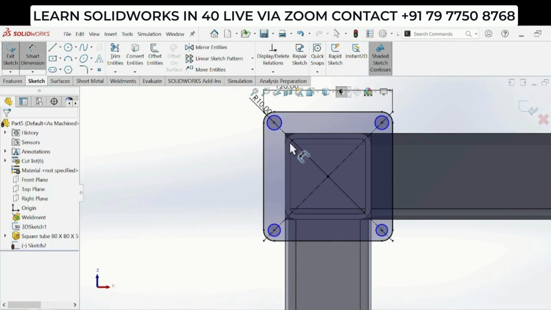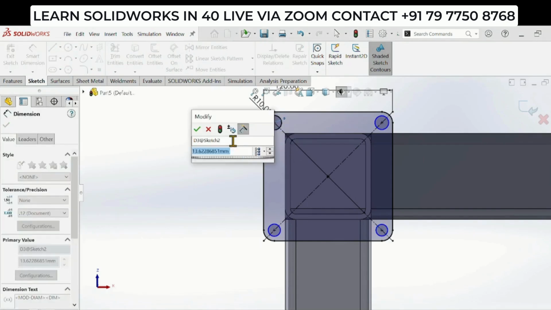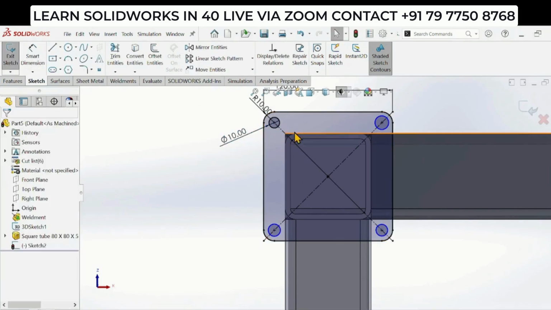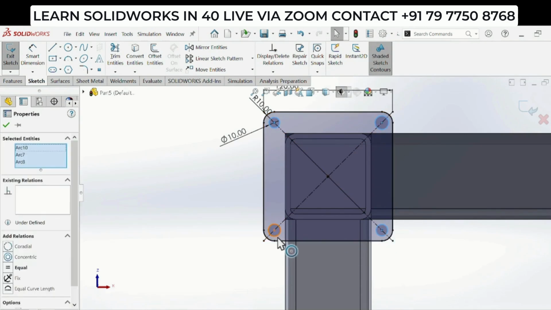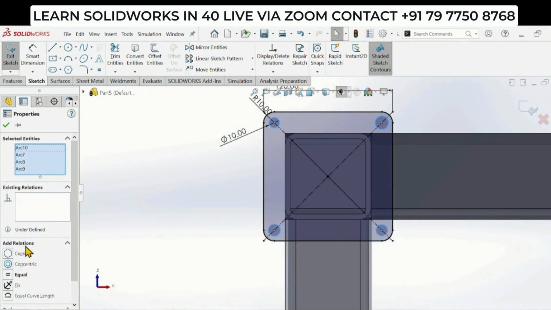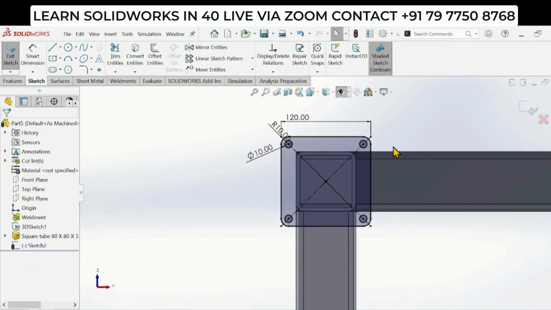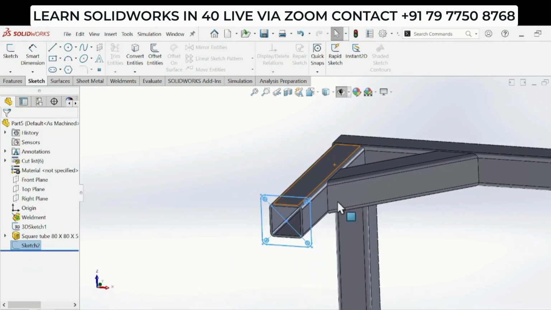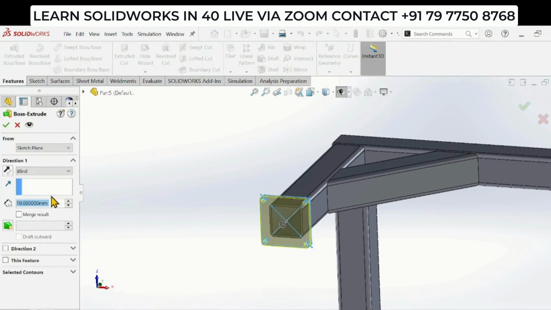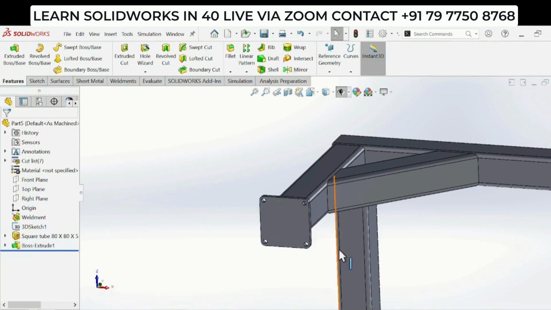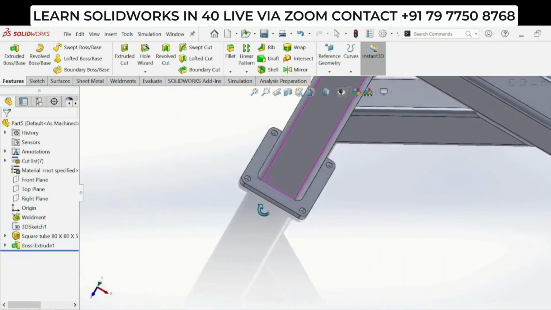Okay, then I'll give the dimension 10 mm. Now by holding Ctrl, I'll select all the circles and I'll give the relationship equal. Okay, now the sketch is fully defined. Now I'll exit from the sketch, then I'll select the extrude base which has a 10 mm. Okay, bottom plate is done.